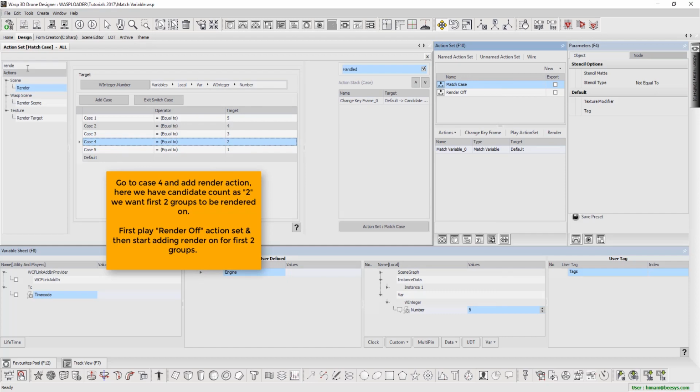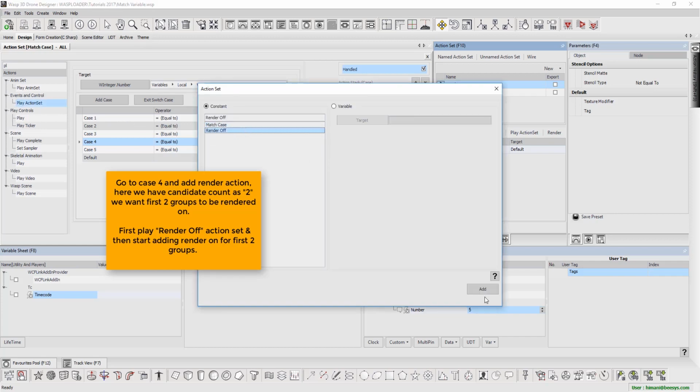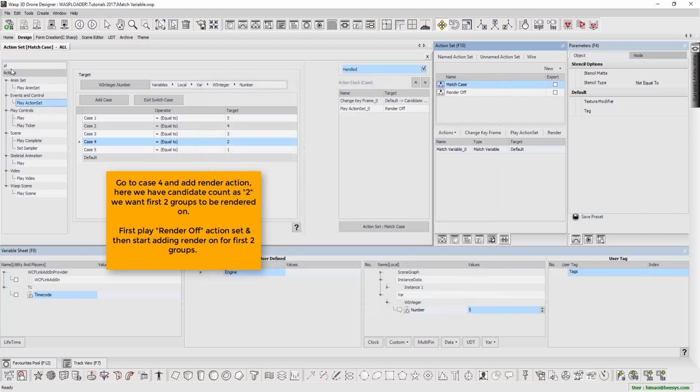Go to case 4 and add render action. When we have candidate count as 2, we want first 2 groups to be rendered on. First play render off action set and then start adding render on for first 2 groups.